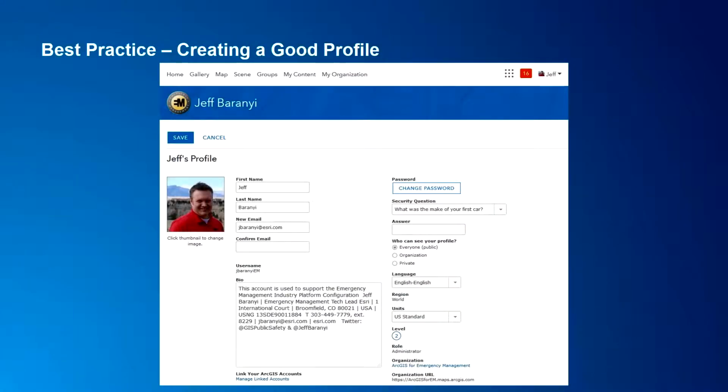While we're here, let's talk about a couple of other best practices really quick. Especially for public applications, it's good for the owner of that application to have a good profile.